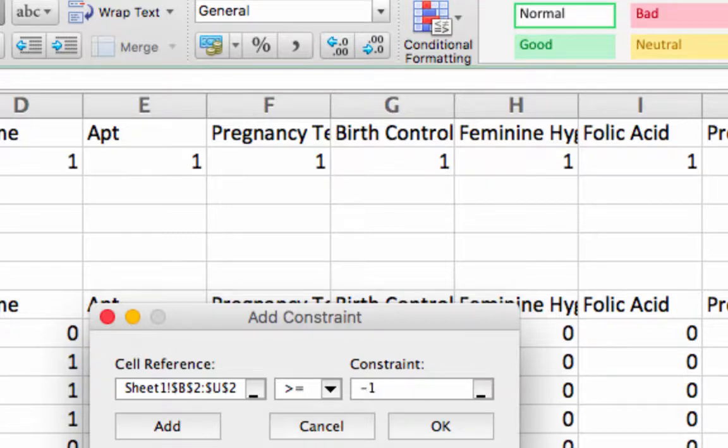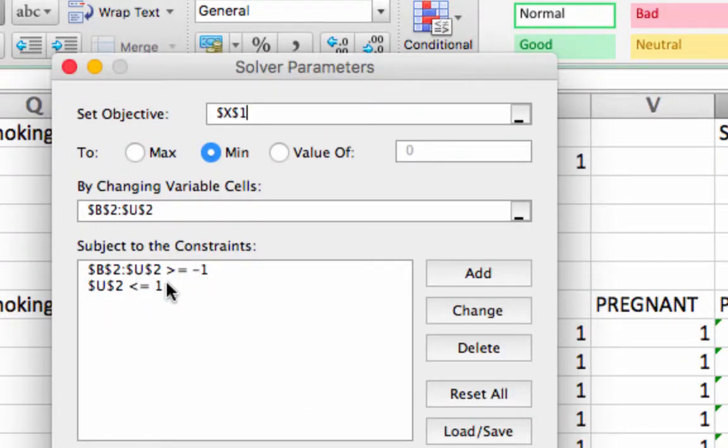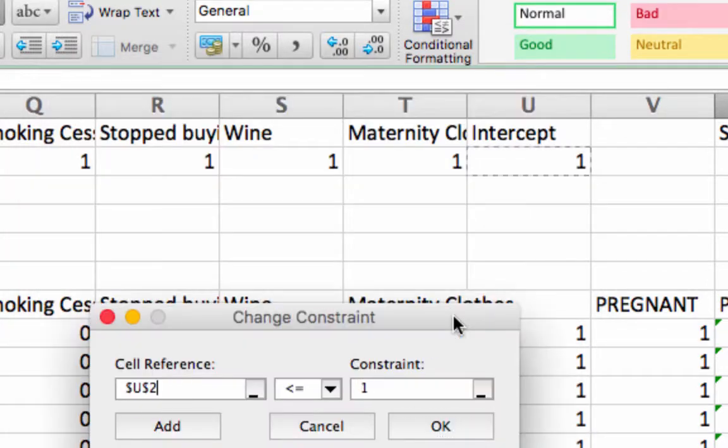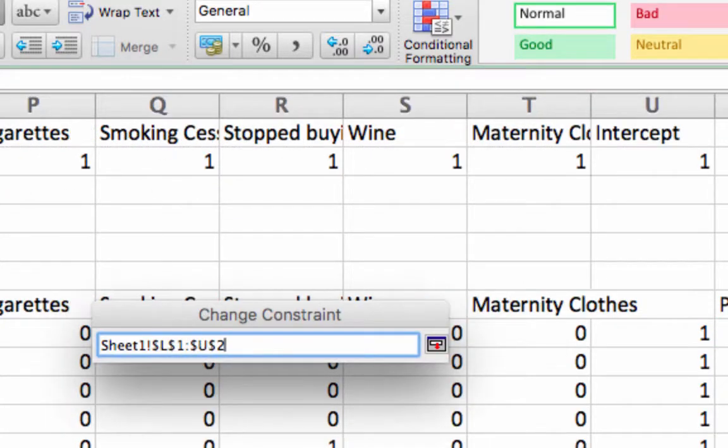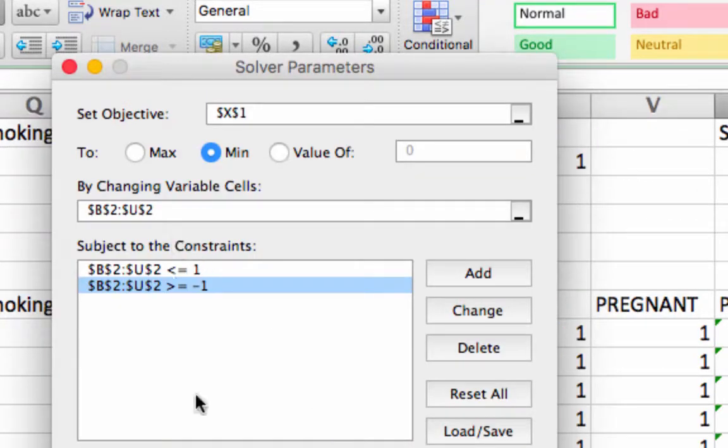And you may remember that the correlation coefficient was also between -1 and +1, and we're going to be able to interpret these regression coefficients in a manner that's very similar to the correlation coefficient. Let me just edit this one because I messed it up. So we want to have B2 all the way through U2. And click add. Click cancel, and it looks like everything's ready to go.